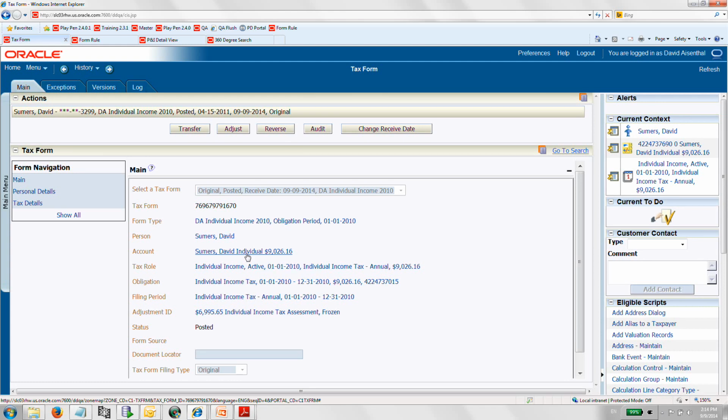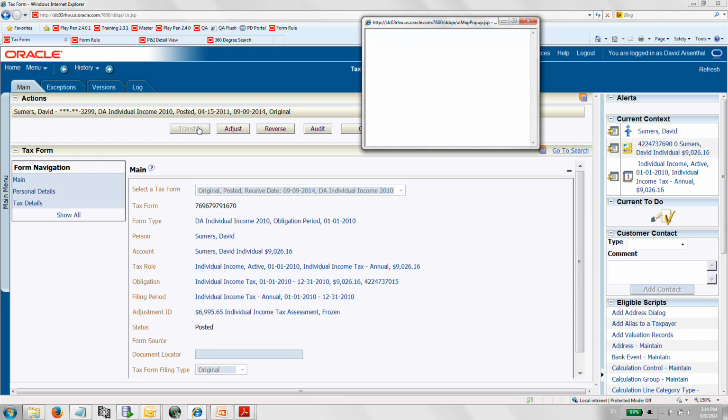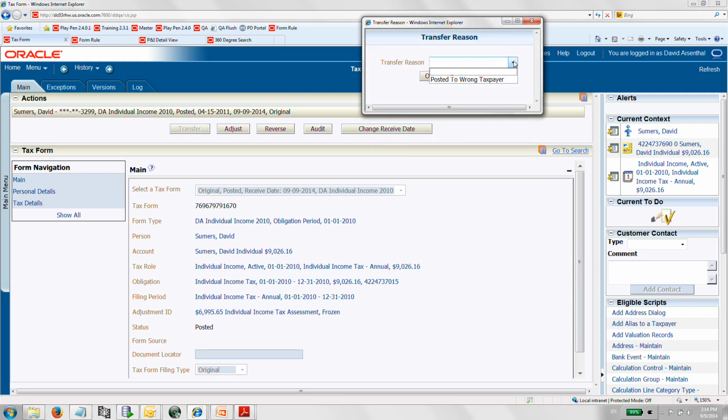Now, what I want to show you here again is the ability to cancel the tax rolls and the account and everything, and I'm going to show that by looking at transfer. And transfer is actually cancelling this form and moving it to another person instead. So let's say I want to say posted to wrong taxpayer. Now what will happen now is that the tax roll and the obligation should now be cancelled.